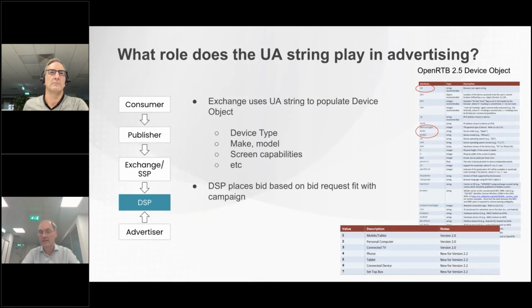They populate the device type, whether it's tablet, phone, TV, desktop, or some other connected device. And they also put in quite a range of device information, such as screen capabilities and others. The exchange passes this invitation to bid to downstream DSPs, and there could be hundreds of downstream DSPs. The DSPs make a decision whether to bid to serve the ad to this user based on the information in the bid request, which includes the device object. So the UA string plays a really key role in enabling the transparency across the ecosystem to place a bid to serve an ad.